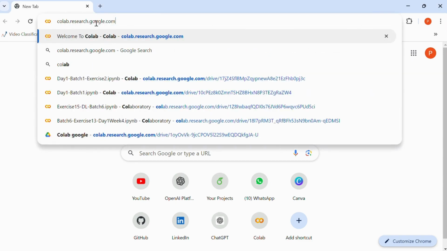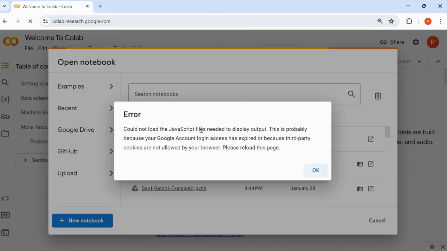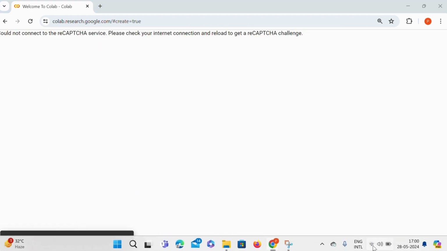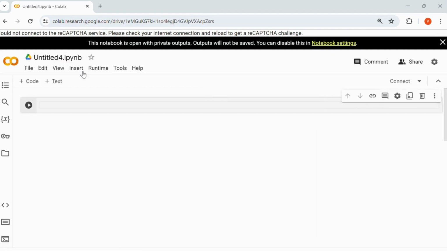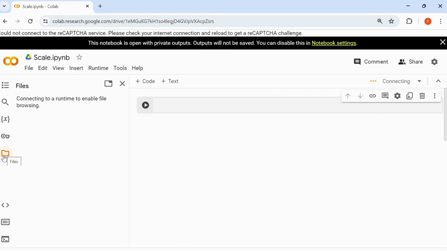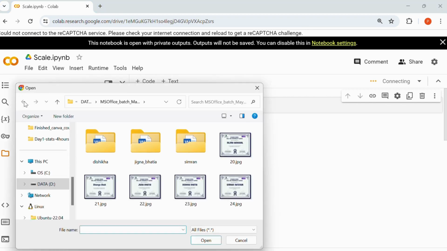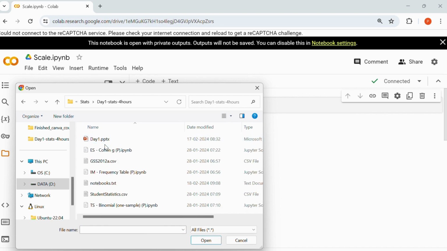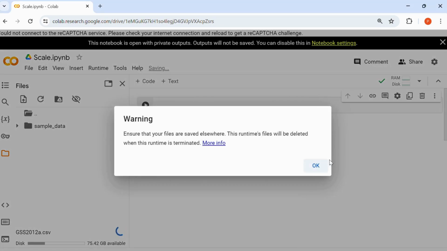So for Python I will type colab.research.google.com and I will create a new notebook. Once my notebook is created, I can give a name here saying scale and connect it, and then I can click on this folder icon at the left and upload my data file. The name of the file that I will need is GSS 2012 a.csv.